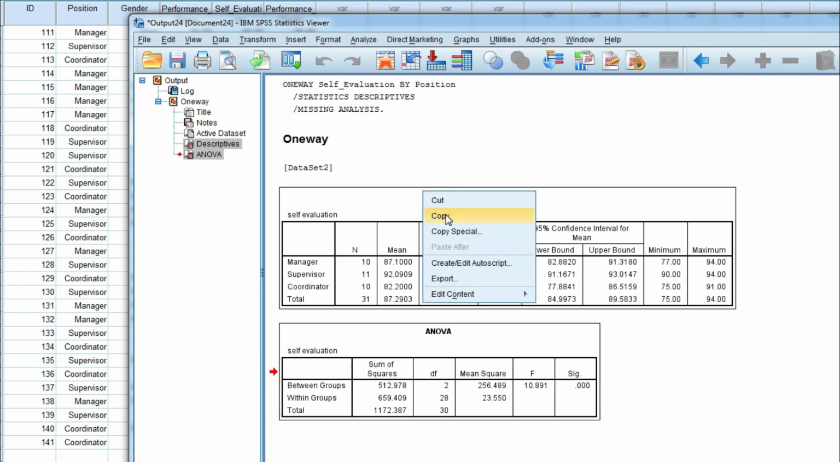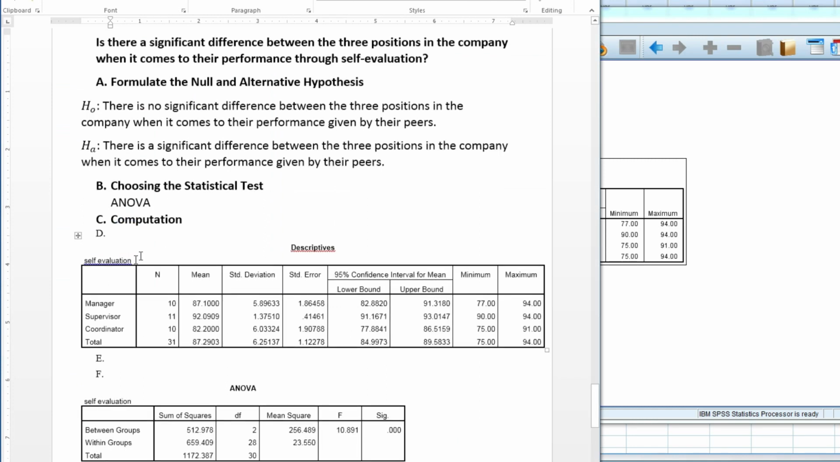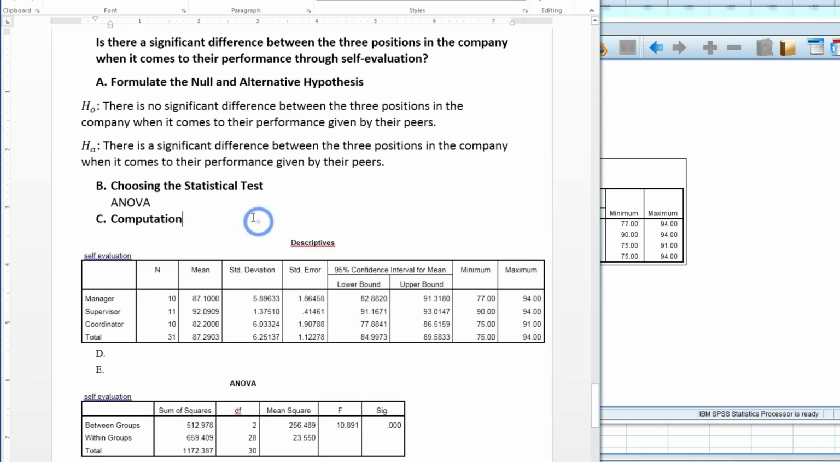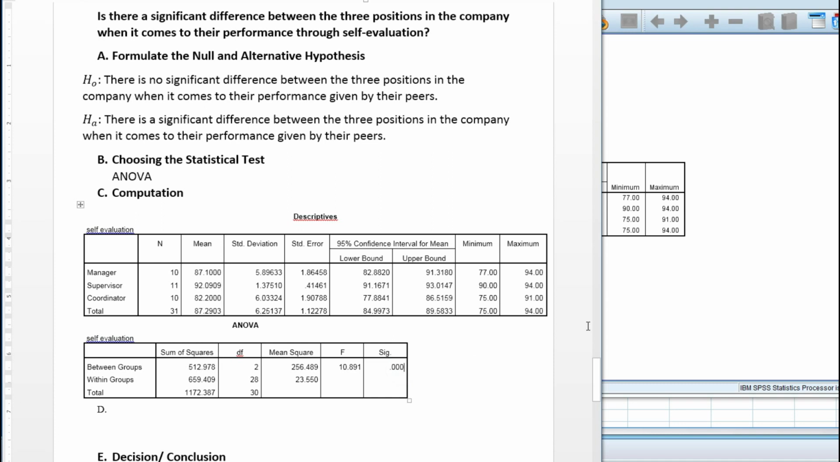Right click, copy, then we go back to our paper. For the computation, Control V. Okay, so we have here the descriptive and then the Anova. So for the Anova, we have 0.000317 to be exact, which is lower than our critical value of 0.05. Actually, way lower. Okay, so we have our decision.